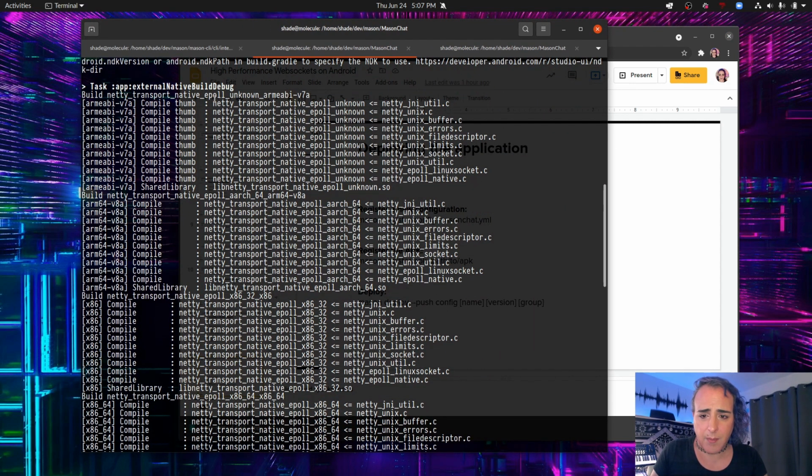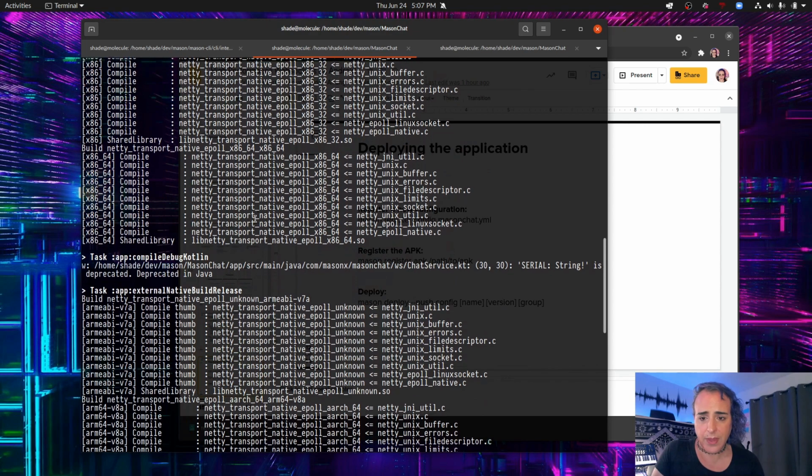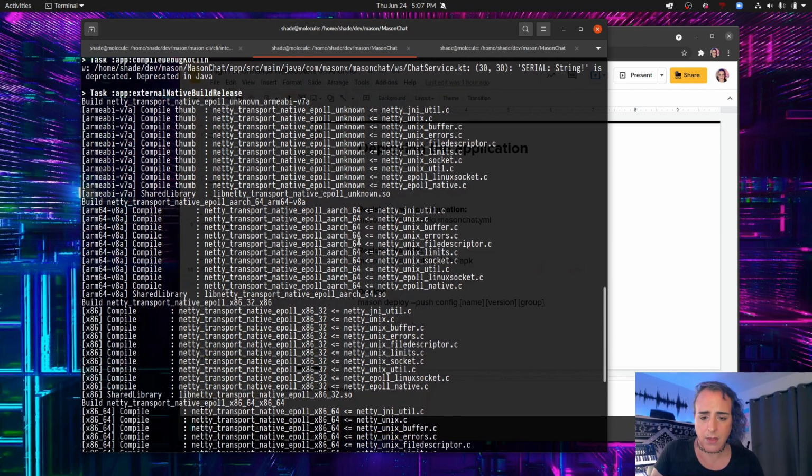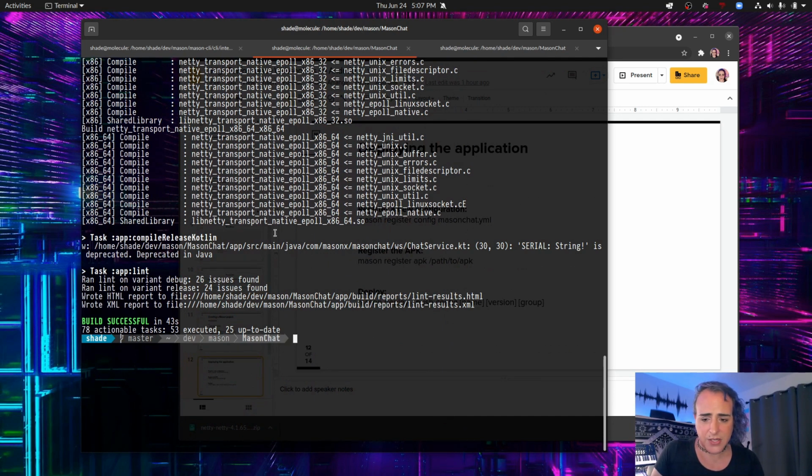we've just built a number of versions of the library. We've built the ARM EABI v7a, which is the library for older ARM 32-bit only devices. We've built the ARM64 version, which is for ARM64 modern devices. We've also built a 32-bit x86 version, and we've built a 64-bit x86 version. And those will all get packaged up, and we have our build successful.